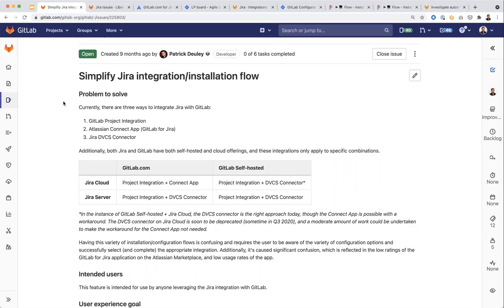So the issue with having these multiple ways to integrate Jira and GitLab is that it becomes confusing for the individual that's setting these integrations up. There's different entry points into setting up these integrations, and there isn't necessarily an easy way to understand all the different entry points, and what's the difference. For example, if you're setting up the project integration versus the Connect app, and this also is reflected in the low ratings that we have for the Connect app currently.